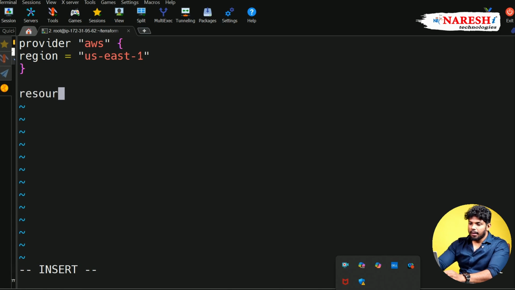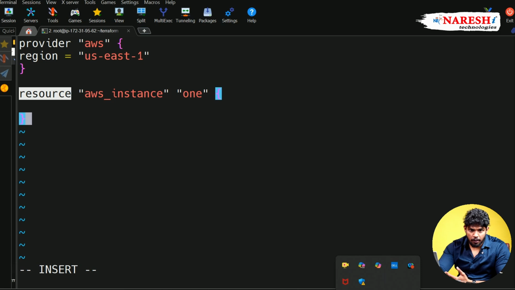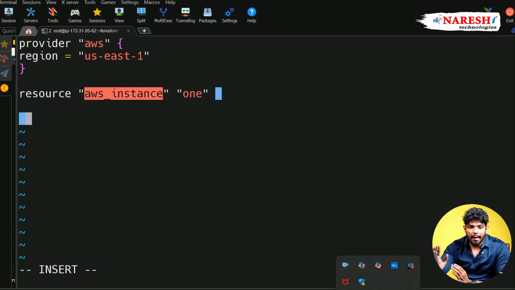So resource. In the resource block, I'm going to create resource from which cloud? I am creating resource from AWS cloud, and the resource is nothing but instance. So to identify the AWS instance, I need to give one name. The name of the block, I'm going to give it as one. So this is the block name, that is resource block. It is a type of resource. I'm going to create AWS resource called as instance, and the name of the block is going to be one. This name of the block is user defined. You can change it. But this name, you cannot change it. These labels, okay?